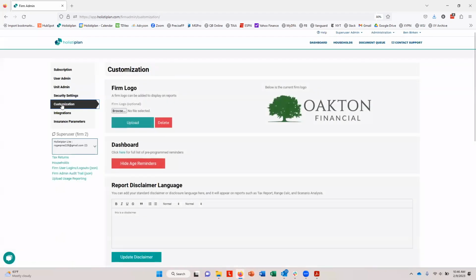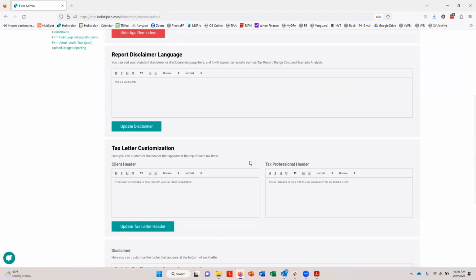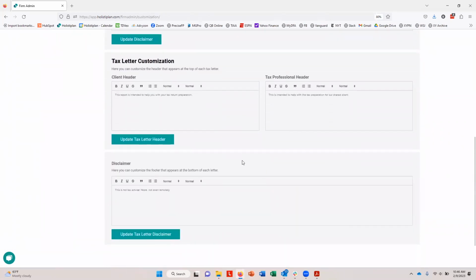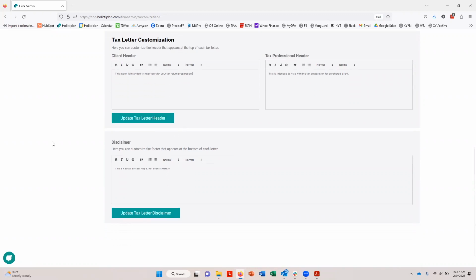So this is similarly where you would go if you wanted to add your logo to any reports. But specific to the tax letters, there are two opportunities for you to customize the tax letter. The first is the header. So again, you can have separate headers for clients and tax professionals, and then the disclaimer down at the bottom. To update these, you want to type into the text field and then make sure you hit the update tax letter header before you exit this page. That's going to make sure that whatever updates you make here make their way to the tax letters themselves.